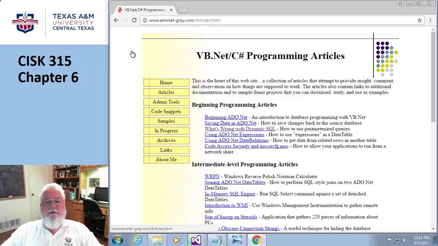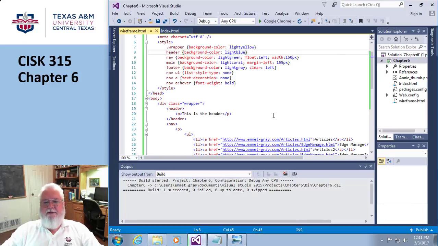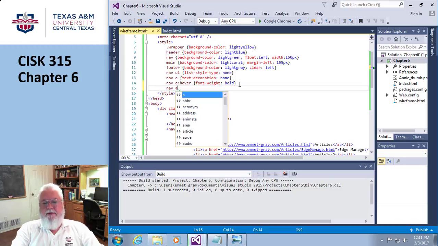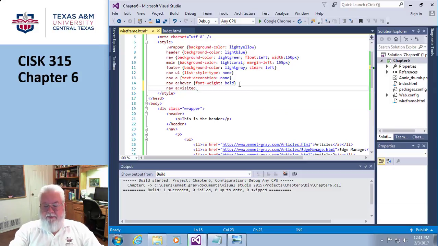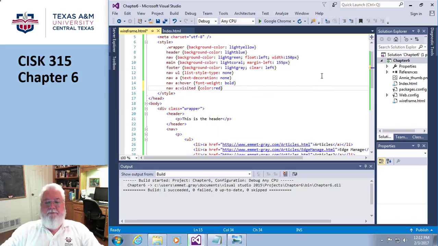Now, by default, remember how the colors change, right? That's kind of the default thing. Now, you can change that because of visited. Let's say if I've been there before, I want the link to turn red or something. I don't know, something stupid. So let's do nav a. So this time it'll be visited. So after I've been there. Okay. And I guess font color, I guess. That'd be no, that'd be just plain old color. Color red. Alright.